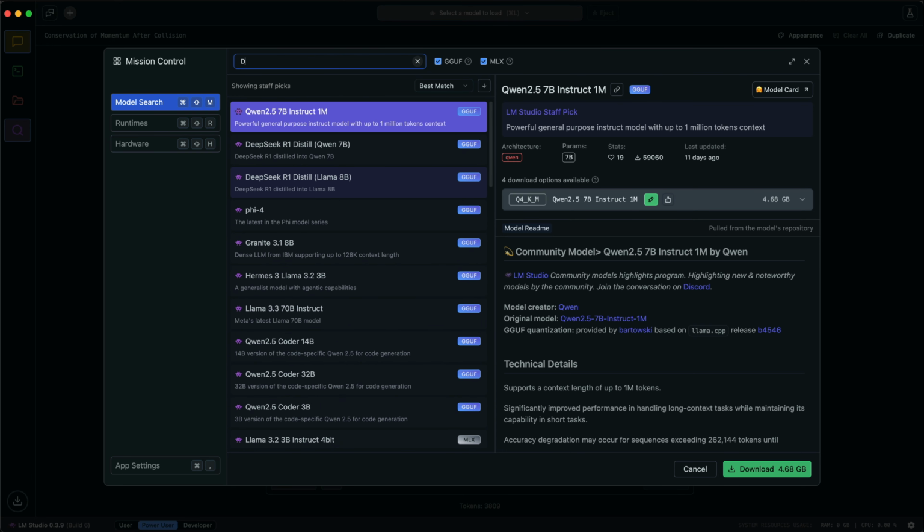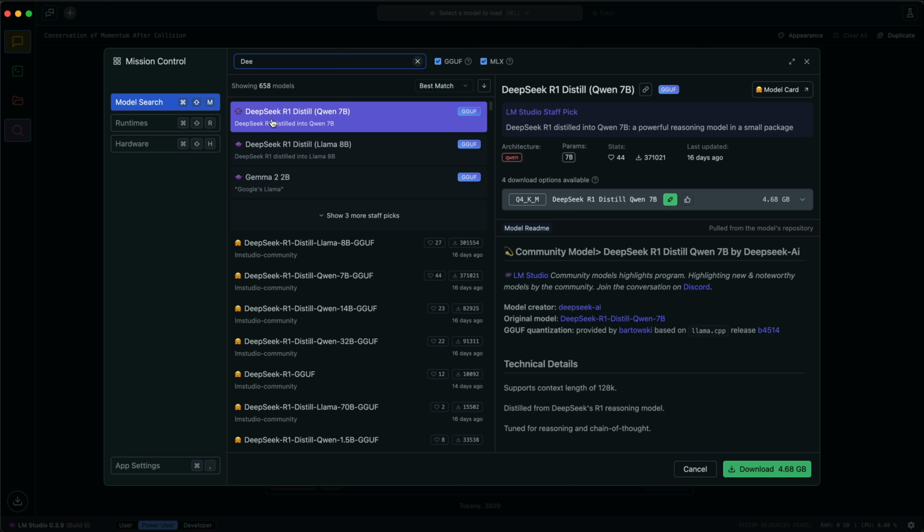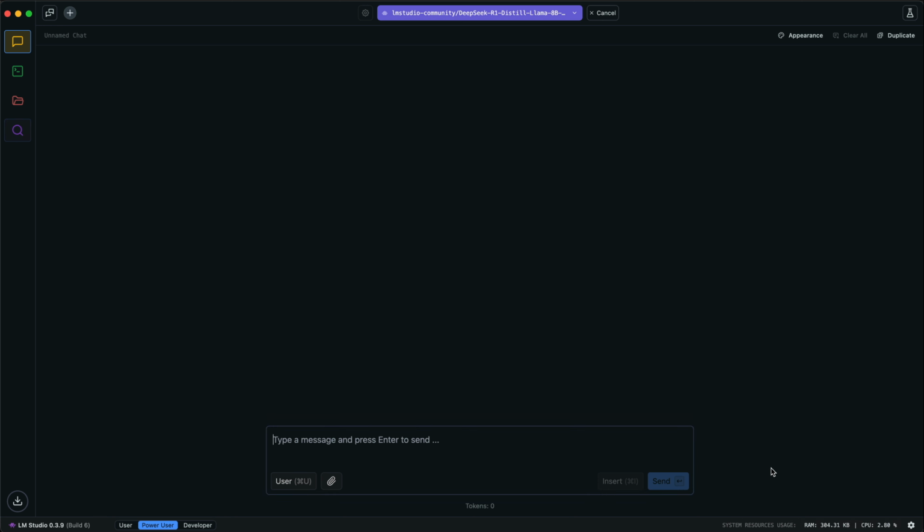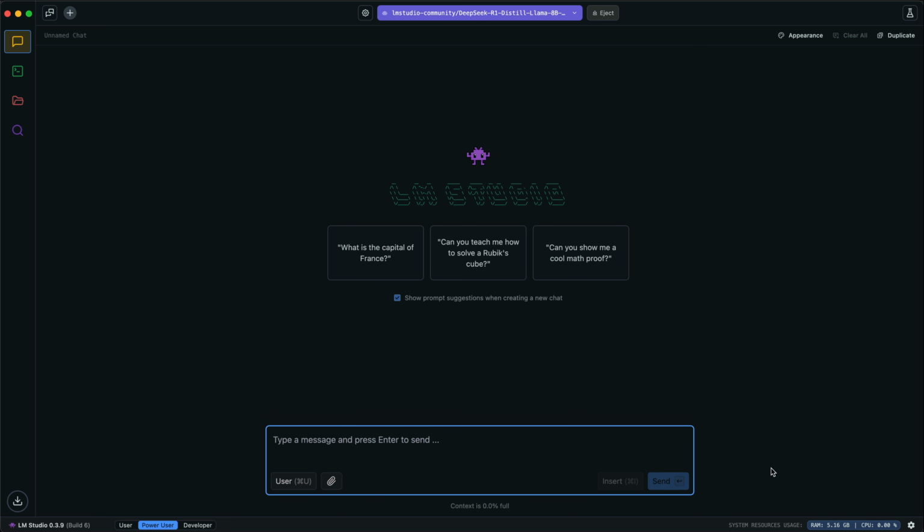If I put, for example, Deep, you can see we have DeepSeek R1 Distill Qwen and also DeepSeek R1 Distill Llama. If I select the Qwen version, on the bottom right, you can see we can download it and that shows the size. I have the Llama version already downloaded. So once selected, on the bottom right, you can see we can use it in a new chat. To confirm the DeepSeek R1 model has been selected, we go to the top. You can see here we have the model's name.